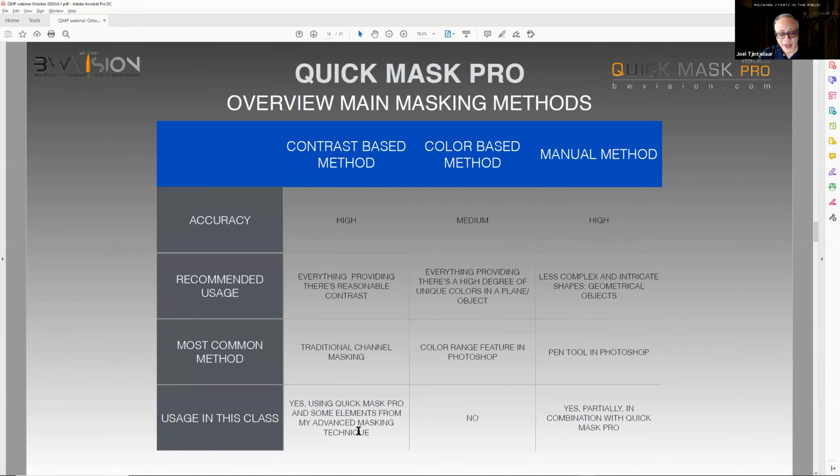So basically, the Quick Mask Pro panel is based on that advanced masking technique. Okay, but I couldn't automate the entire advanced masking workflow. I just took important steps out of that advanced masking workflow, and I built them in the Quick Mask Pro panel, and I'll show you that later.